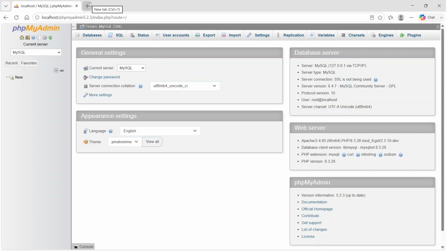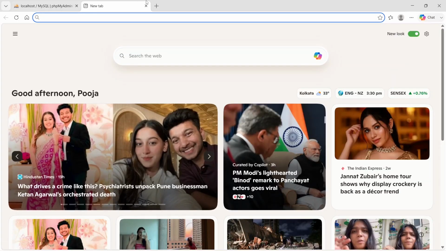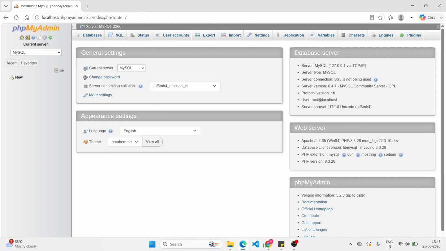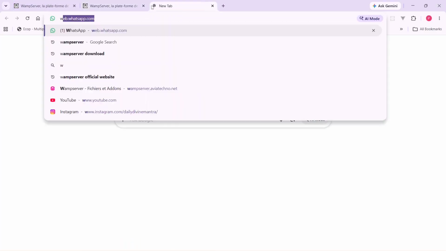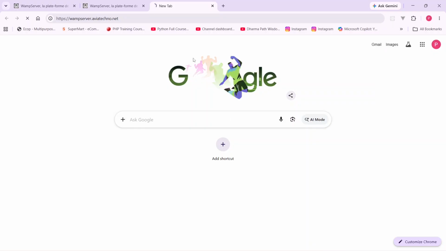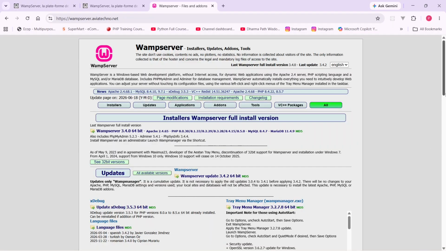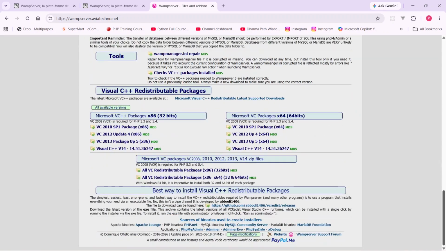Next one, as I have discussed, the Visual C++ packages. You can download them from here. As I have said earlier, during installation it will provide a link for the redistributable packages. So yes, you can download it from here.